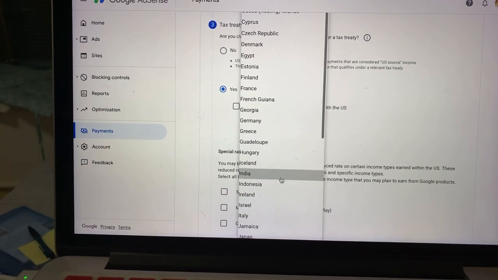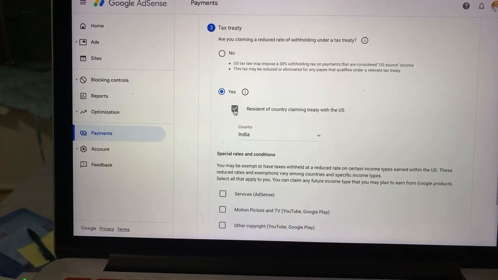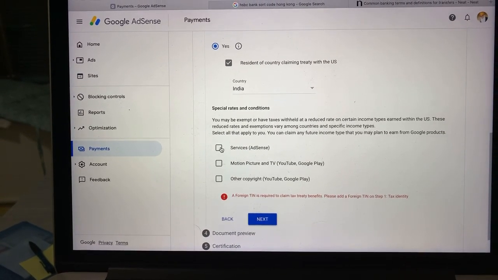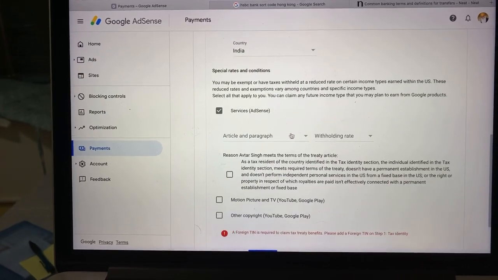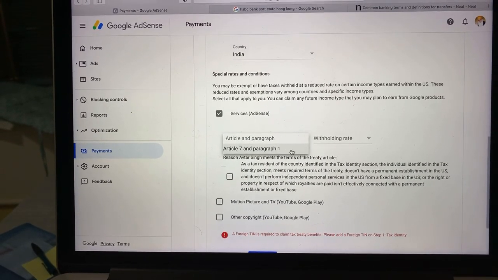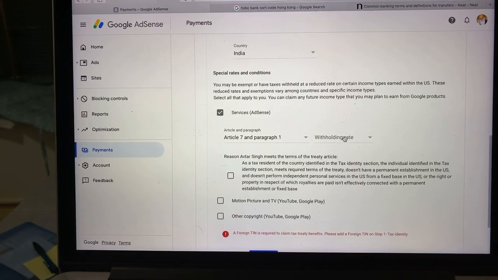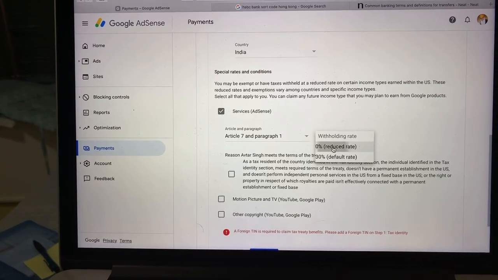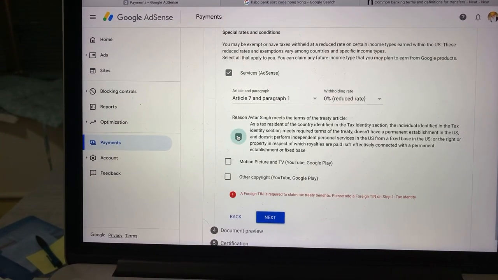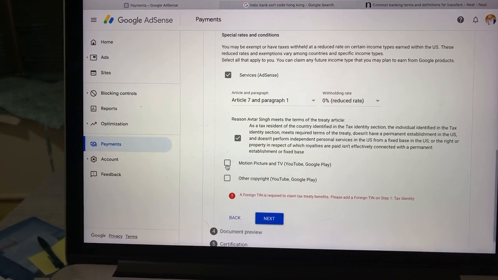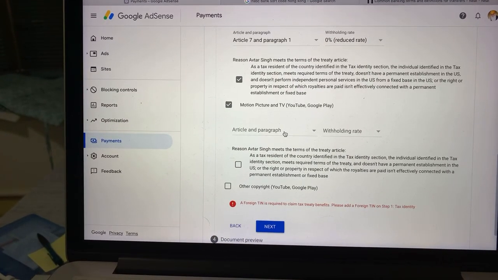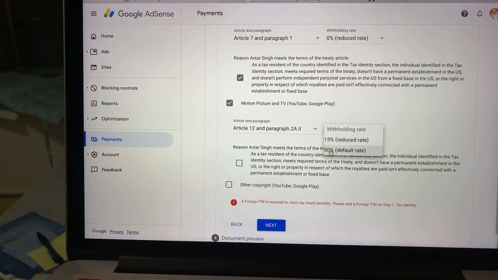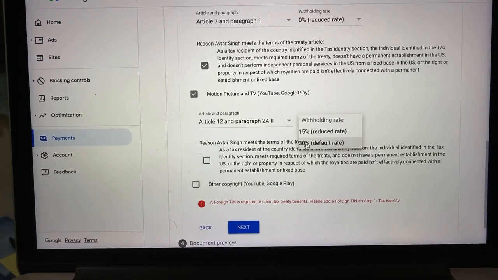For example, let's click India, and India has a treaty. So once you come here, you have to click all these blocks. So you click this one, and then it comes to Article 7 and Paragraph 1, and this goes to 0 reduced rate and 30%. So you have to click 0. Click. Second is the motion pictures and TV. Click. Article 12, 15%, 30%.